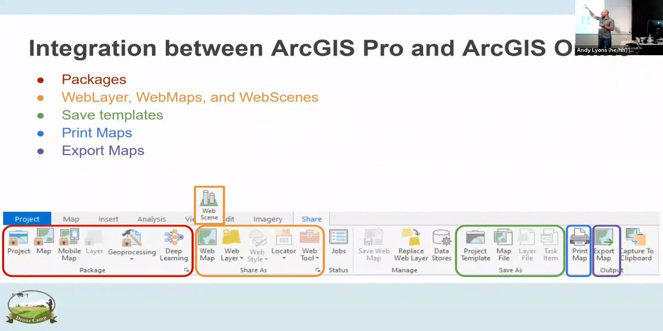You can share it as a web map, so it's going to have all the formatting, the symbology, the base map, as well as all the data. You can push that up, share it as a web map, share it with your colleagues, or just in general to the public, and they can see your data.